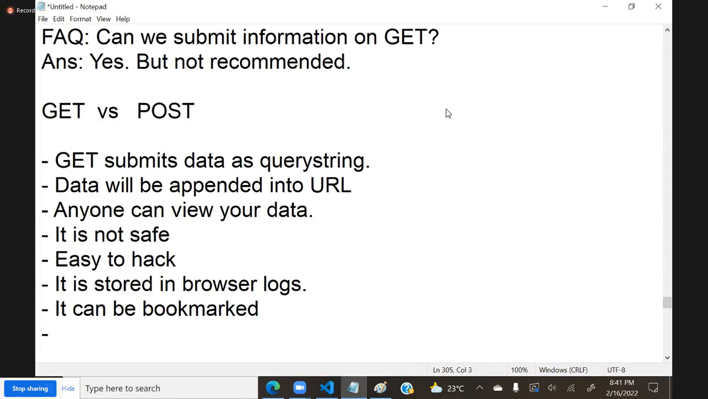So it is easy to hack. It is easy to view. Everybody can see it. It can be bookmarked. It is present in browser history. It is not safe.